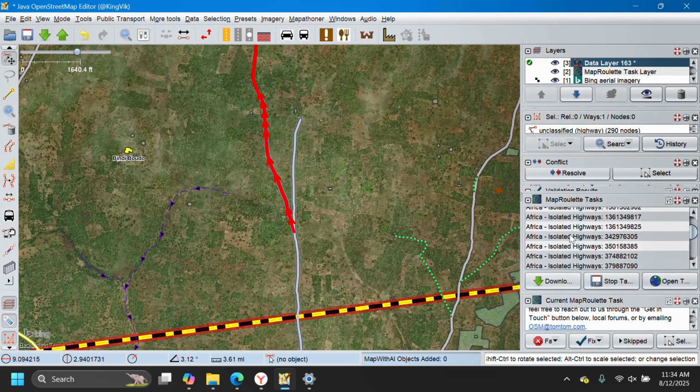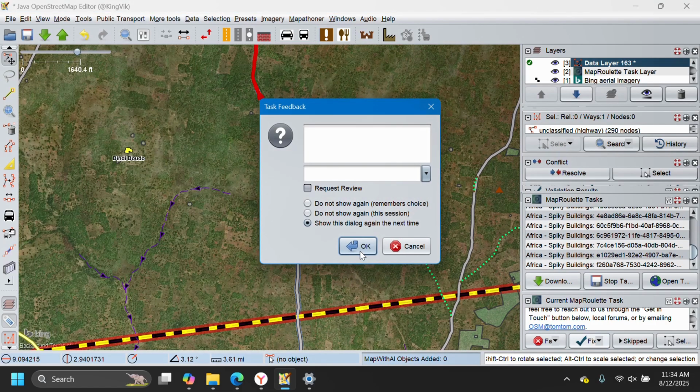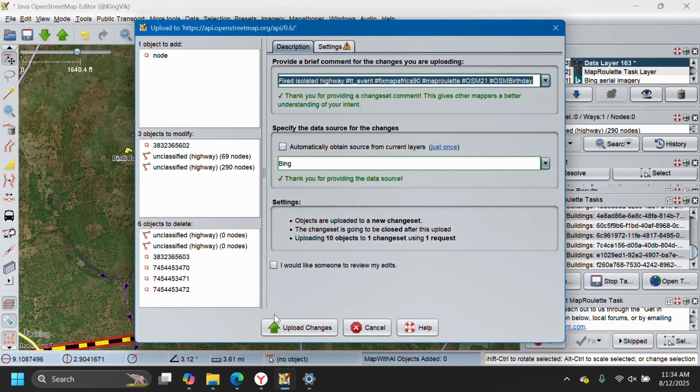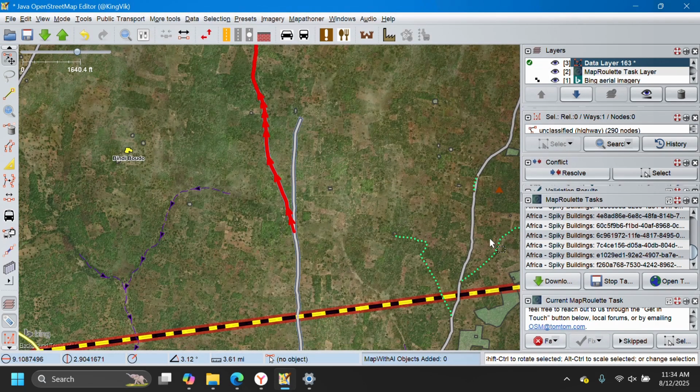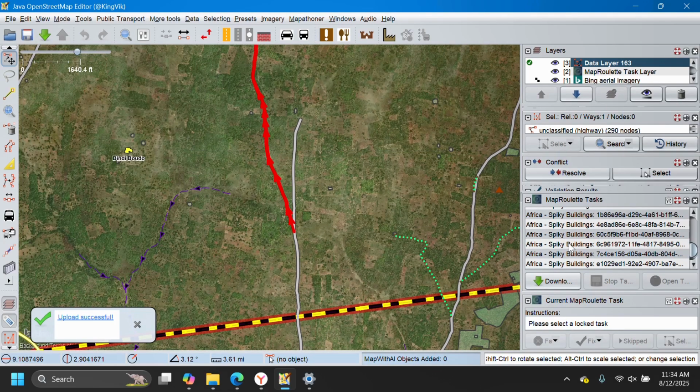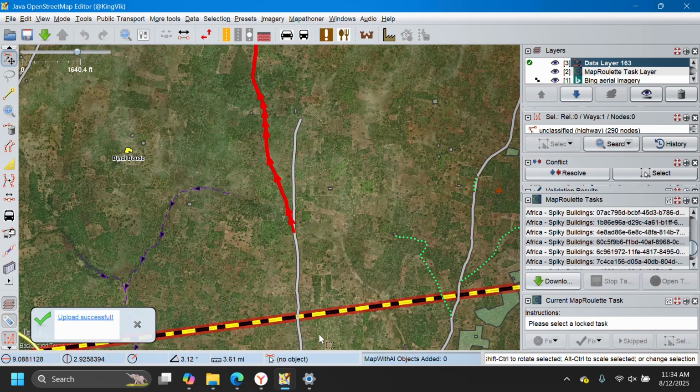Now I am working on isolated highway, and at the same time I'm working on spike building. So when I'm done, I can click on this to fix it up, and that has been fixed. Go up here and upload. So you can do them in batch. You can work on all the tasks that you have downloaded here, then before you go ahead to upload, you can choose to make them one.